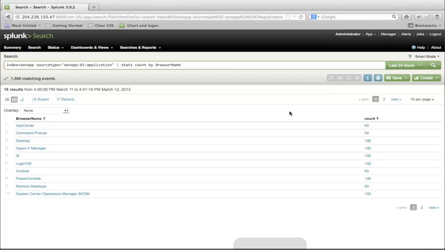So we can get some statistics going on that way. By default, everything is sortable on here. So we're sorting things by the count, browser name, whatever. All of this is built in for you. So that's kind of cool. That gives me some statistics on what's getting used, some real quick and dirty things.